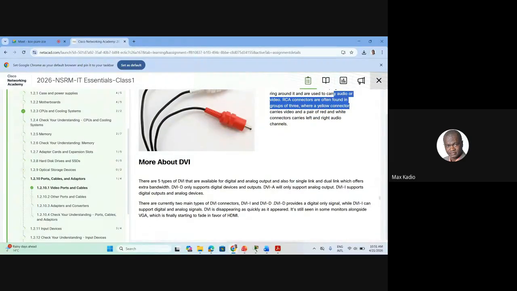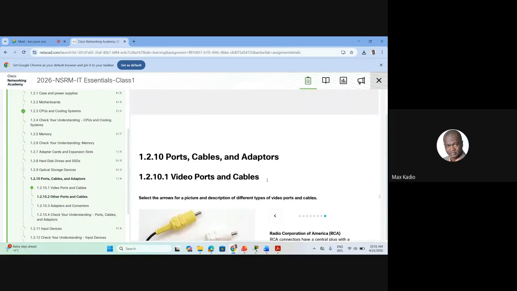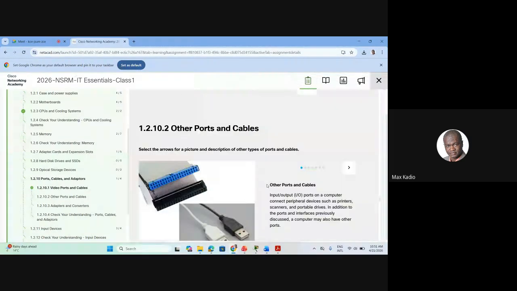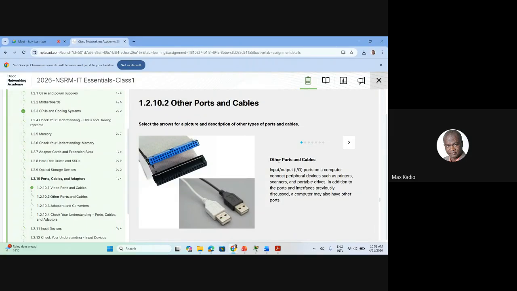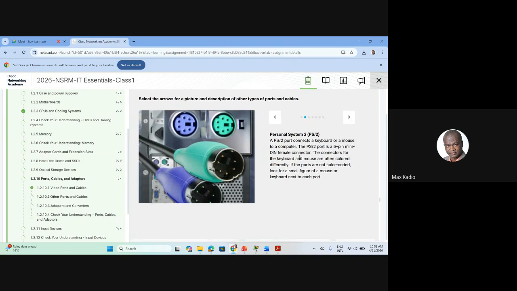Then you get more explanation. DVI, what is DVI, and other ports. This one you can check also. As I said, no need to memorize, just to have a look. So this one, in the old days, PS2 cables, one was for the old mouse, and one was for the keyboard that you need to plug in.